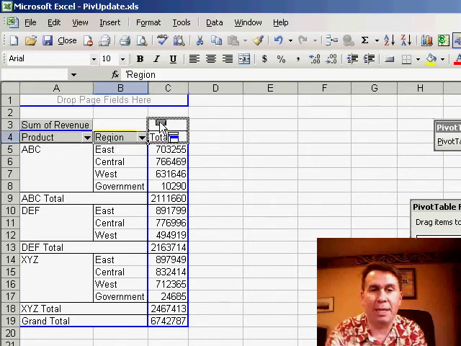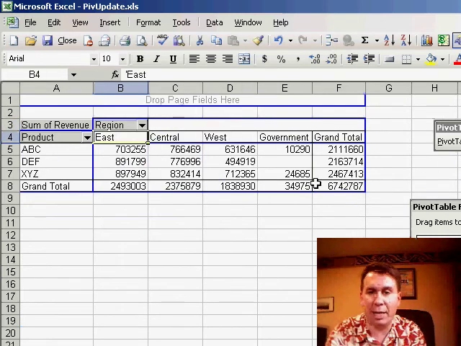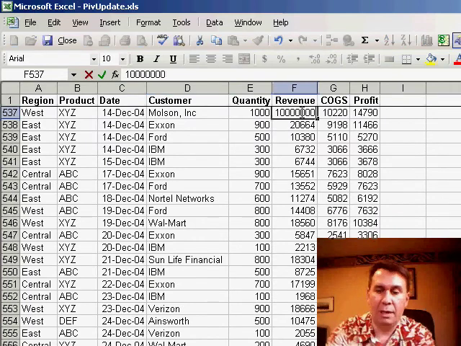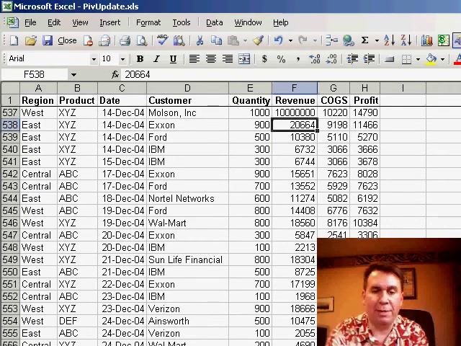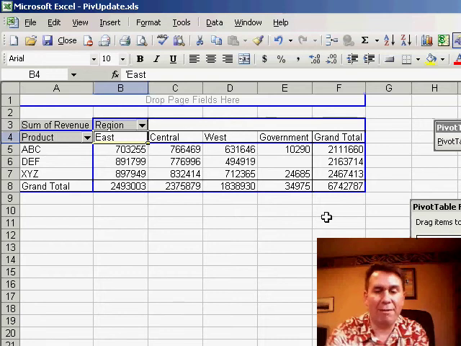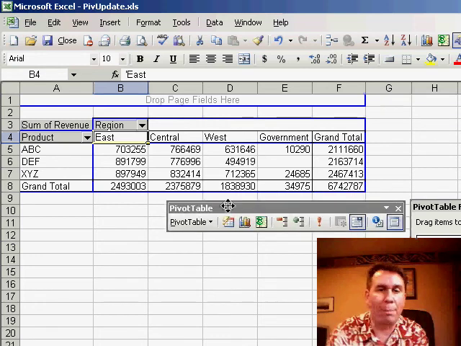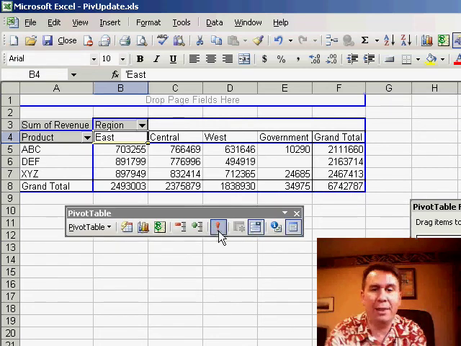So for example, let me go back to the data. Right now we have 6,742,000. Let me add $10 million to the original data somewhere, just to prove that we really made the change. And I'll come back to our pivot table and you'll see that hitting F9 or anything like that does not change the pivot table. What we have to do is select one cell in the pivot table and then go to our pivot table toolbar and hit the red exclamation point, which is refresh data.